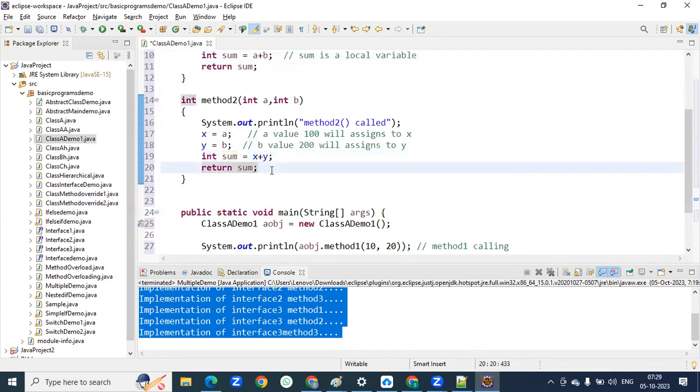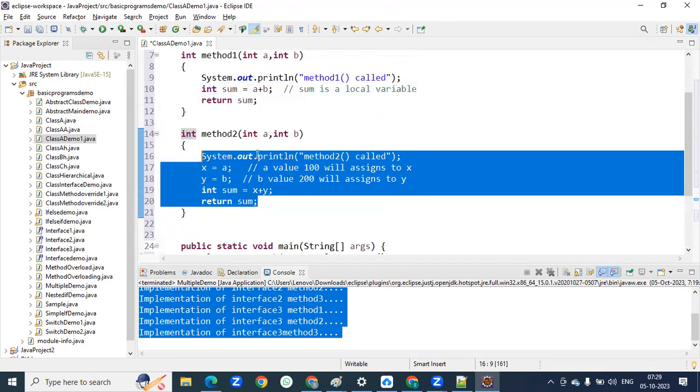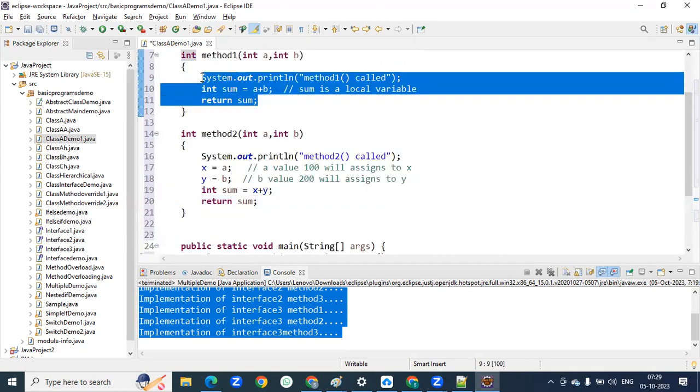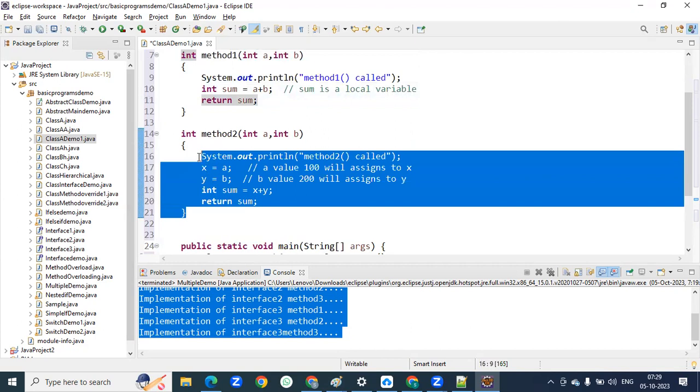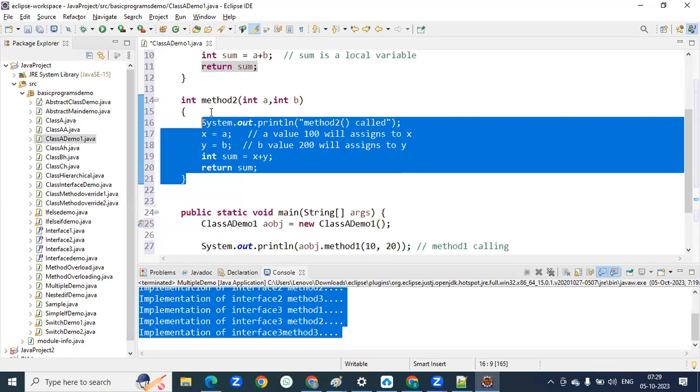Because this is a local variable, when we have declared this sum variable, its scope ends, and it becomes an undefined variable outside. So when we come to the next one, again we have written this one, and it has access here itself.